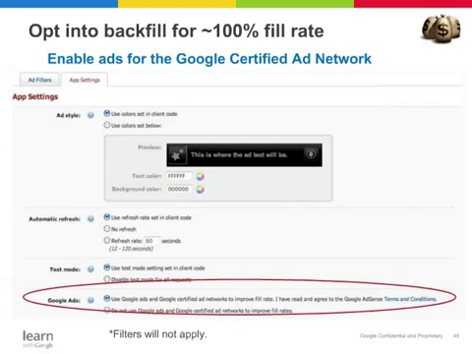Now, on the earlier slide, I said that you actually have no control over your fill rate, and that's an ad network control. But with AdMob, you actually do. We recommend that you maximize your fill rate by opting into backfill. This allows your app to serve ads from the Google and Google certified ad network. We found that apps that opt into backfill reach a fill rate of about 100% and can earn higher eCPMs by being exposed to more ad diversity. Two important things to note here are that filters do not apply to ads from the Google certified ad network. This feature also works on an app-by-app basis, so you should make sure to opt in each time you create a new app ID.